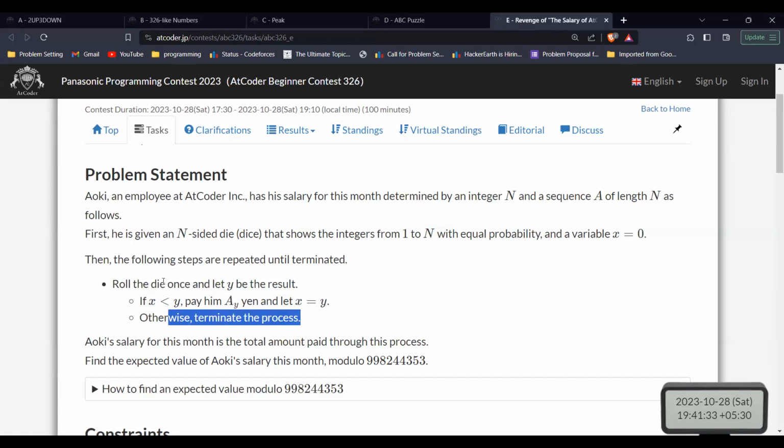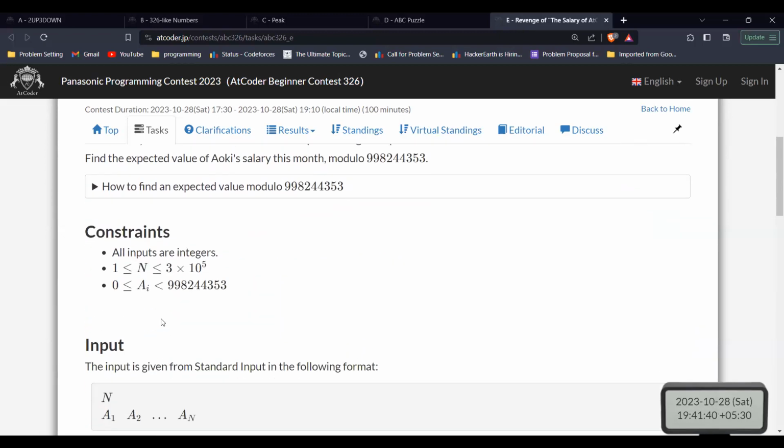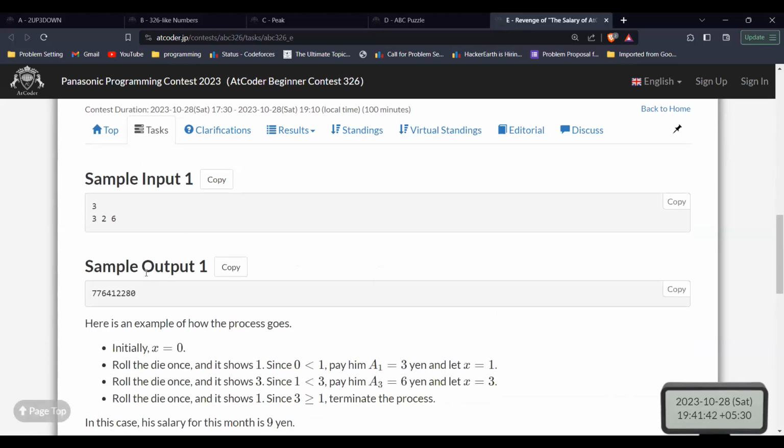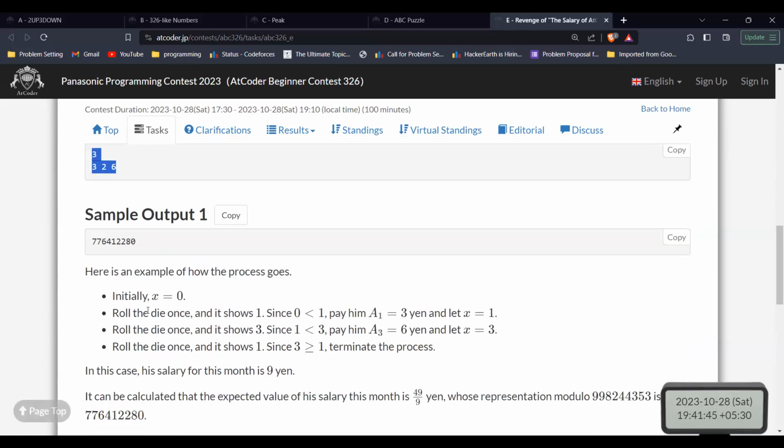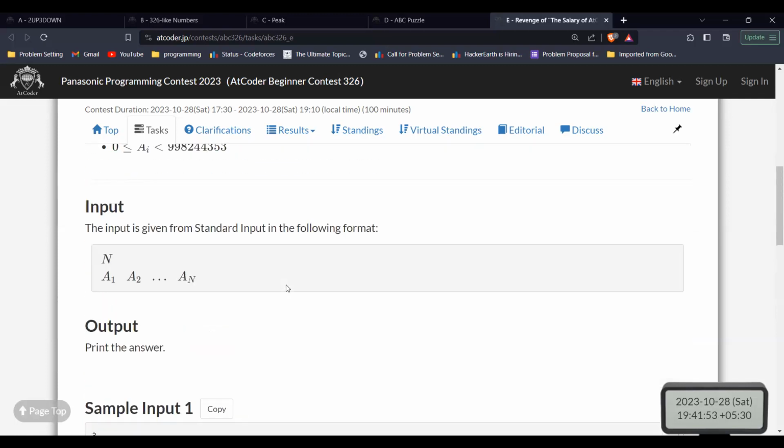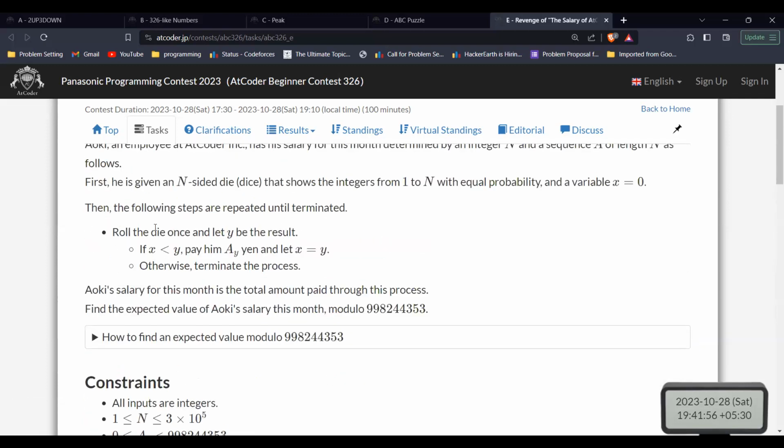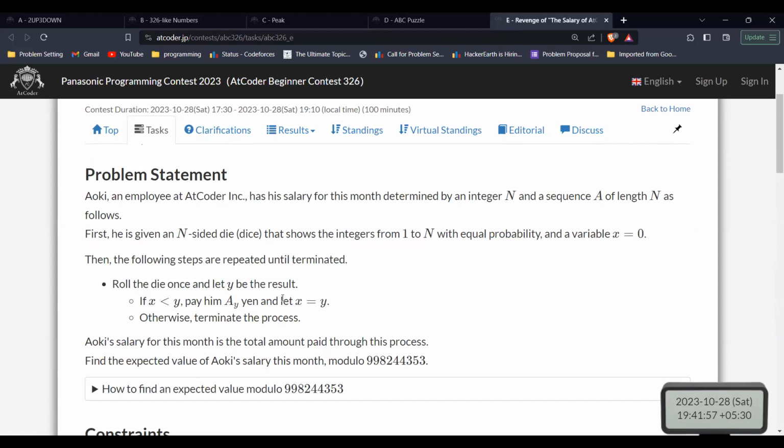So basically, let's take this example. Let's say these are A. On the first roll, let's say it shows 1. Now, since 0 is less than 1, he'll get A1, and now x becomes 1. At the beginning, x is 0. So let's see what is happening in this.